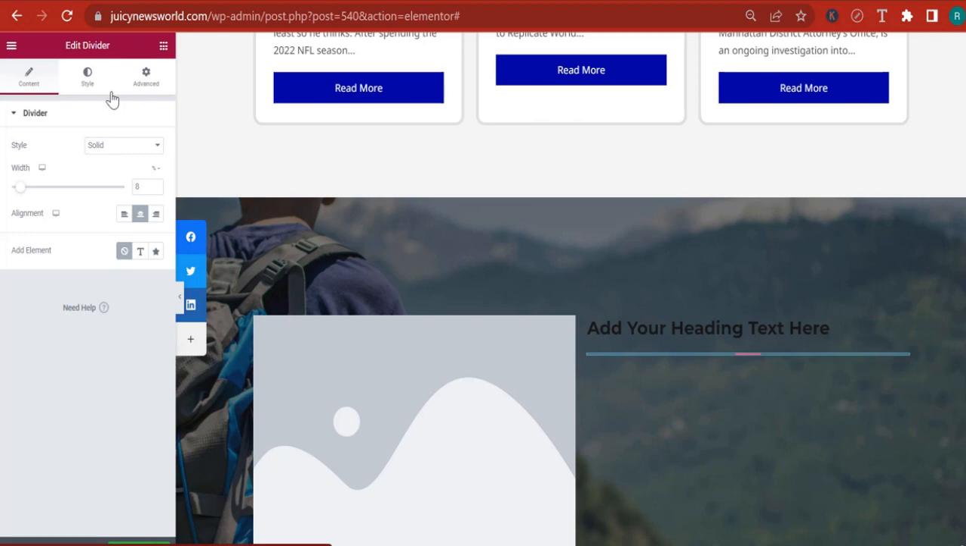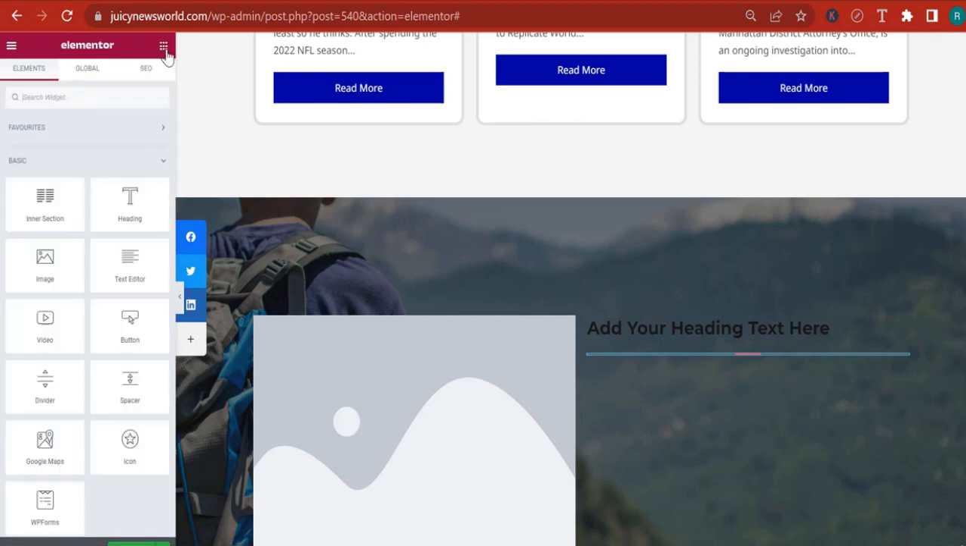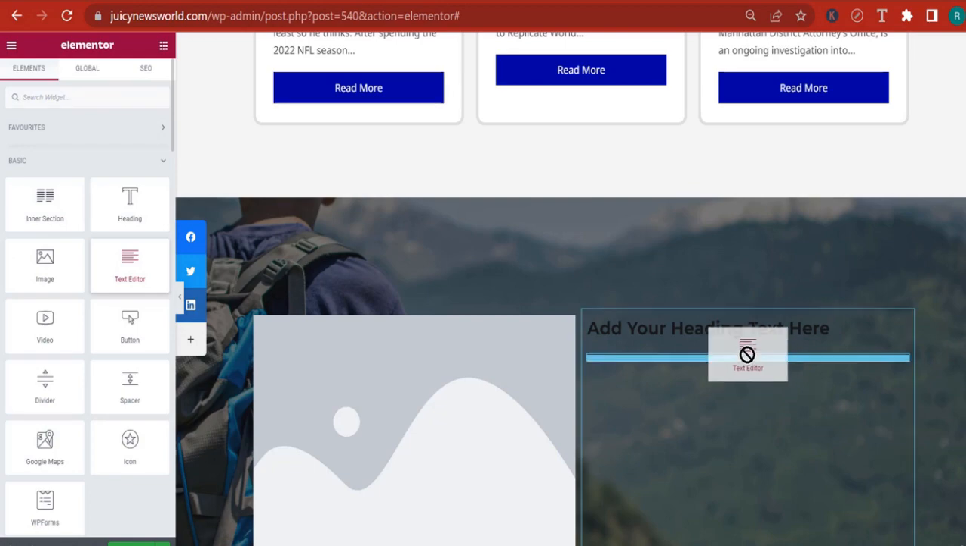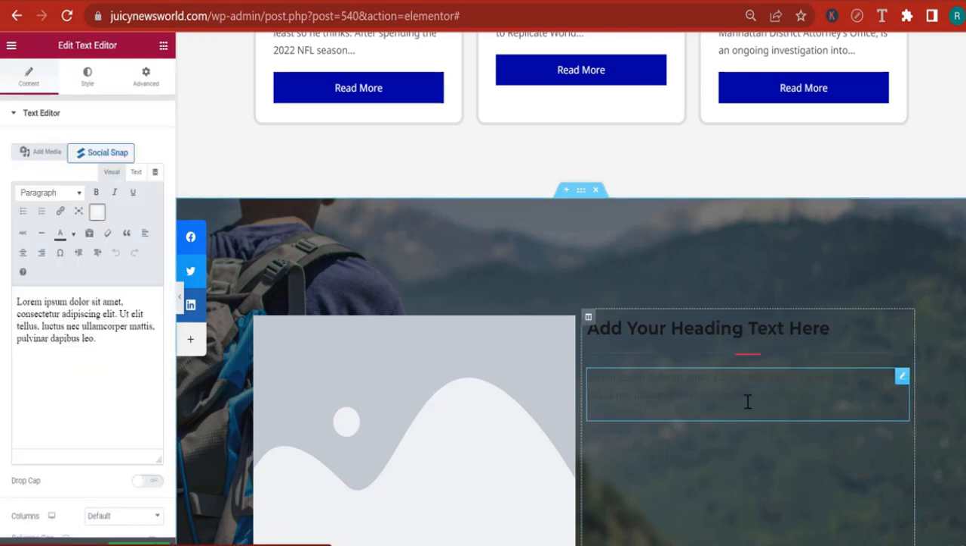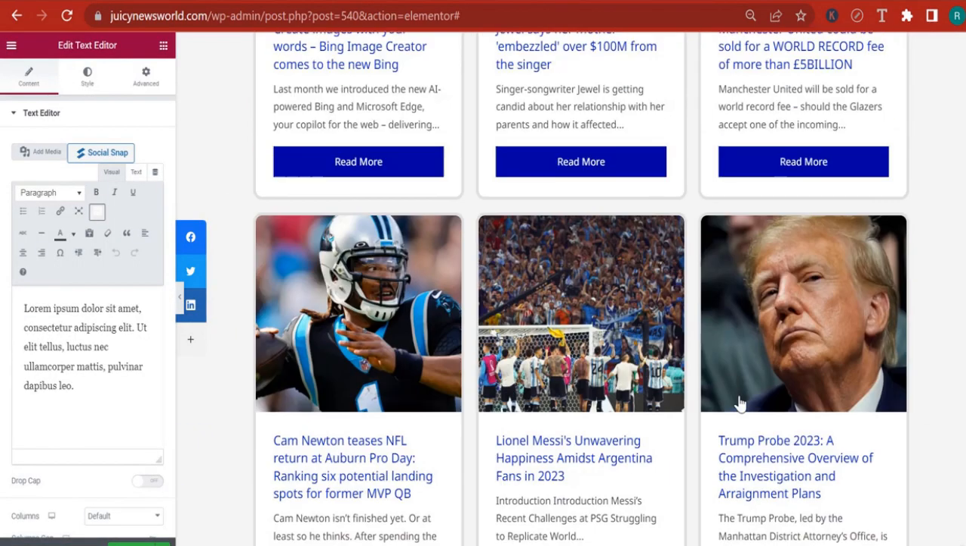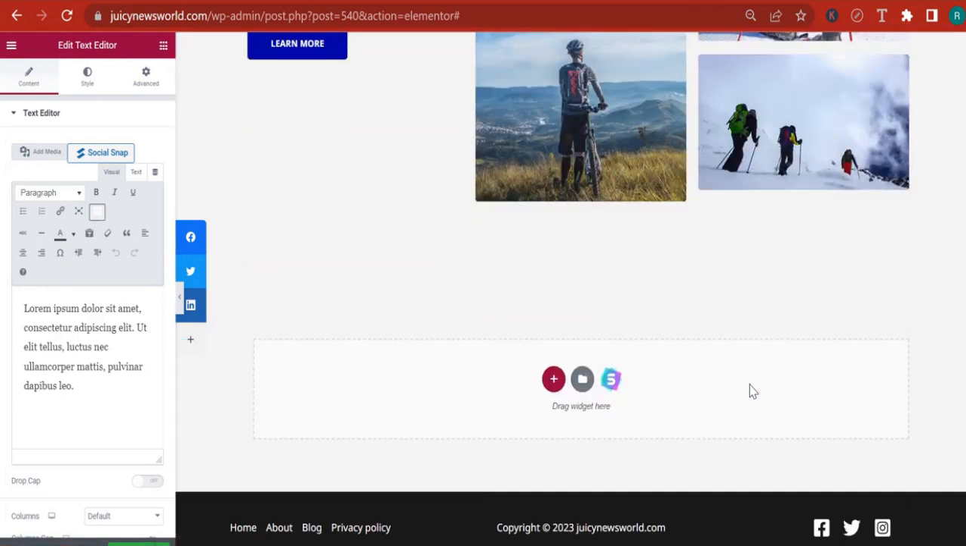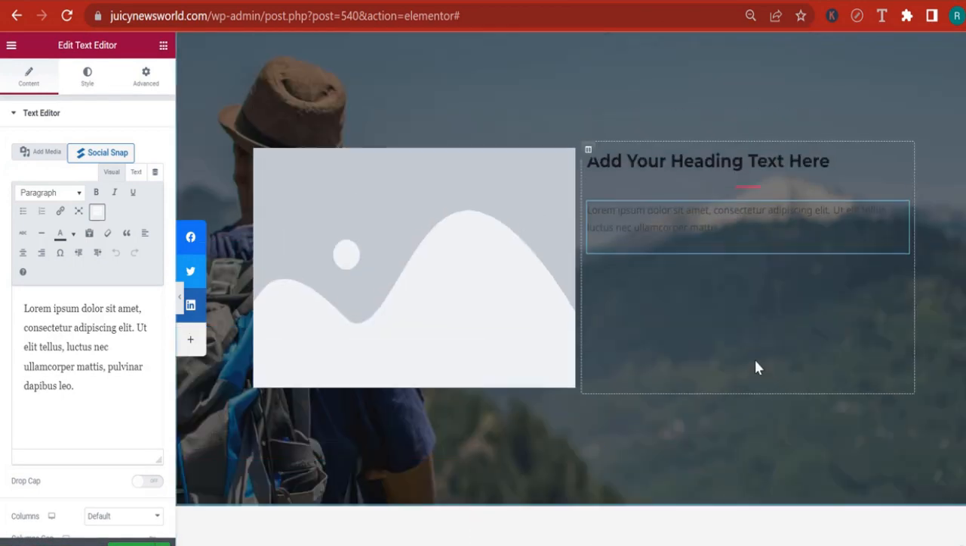And of course, the next thing is the paragraph. So I'm going to go over here, click on the 9 dots, look for a paragraph. So we have this text editor block, drag and drop it. And there you go. We have a paragraph. Okay. So now things are fine. Let's go ahead and build this.